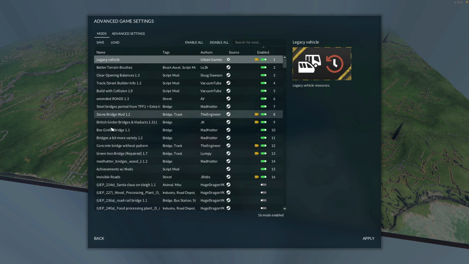I've also downloaded a whole heap of bridges. That's what all of those are, right? Just so that I have a selection of bridges to include on the map as I'm building it. Achievements with mods, you don't need that when you're building a map. Why did you load it? I have no idea, I just did.